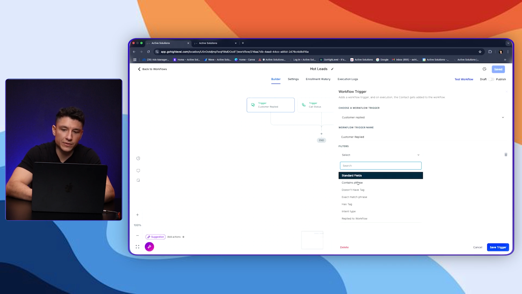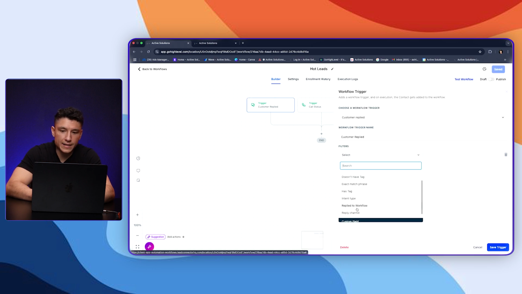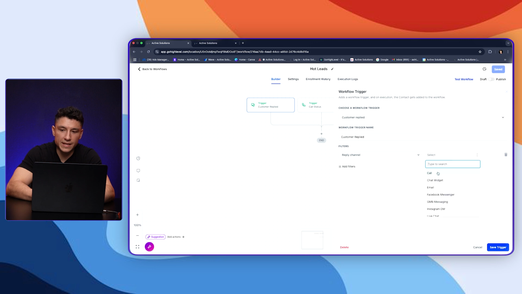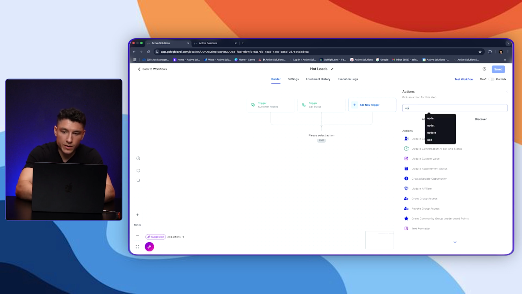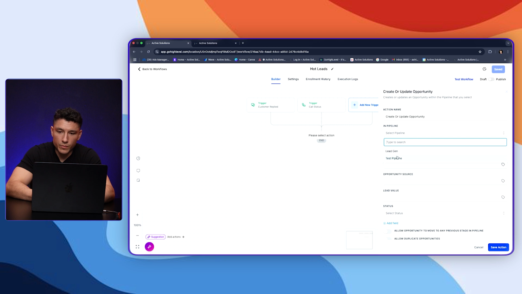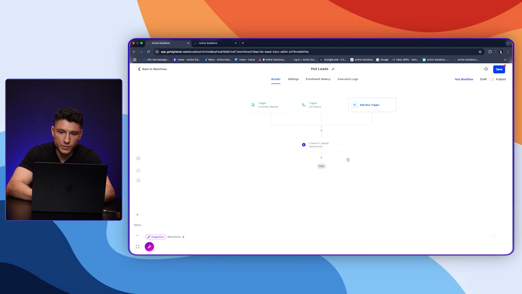So if I wanted to add filters and say they replied and the reply channel was specifically SMS or live chat or WhatsApp or Instagram DM, we could, but I just want to do any replies whatsoever, okay? First thing we are going to do is create or update opportunity, which is right here. And then remember, we're going to have our test pipeline. We're going to go hot leads. I'm going to select this, contact, full name, beautiful, that is set up.